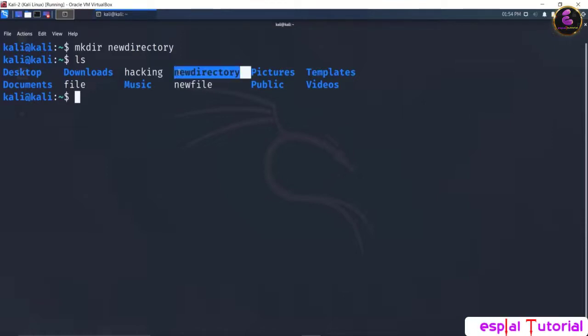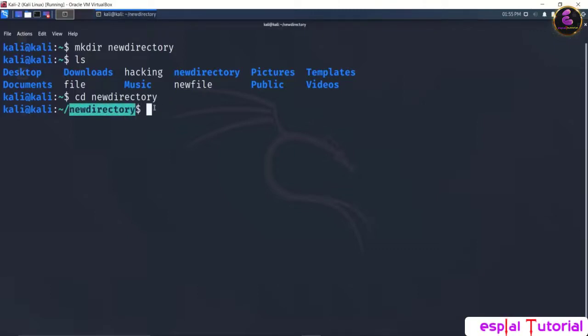Now I want to navigate to new directory. How can I navigate? Simply use cd, change directory. Let me do it again: cd new directory. Now hit enter. As you can see, we are inside the new directory. Now I want to see what this directory contains. When I do ls, it is not containing anything right now.